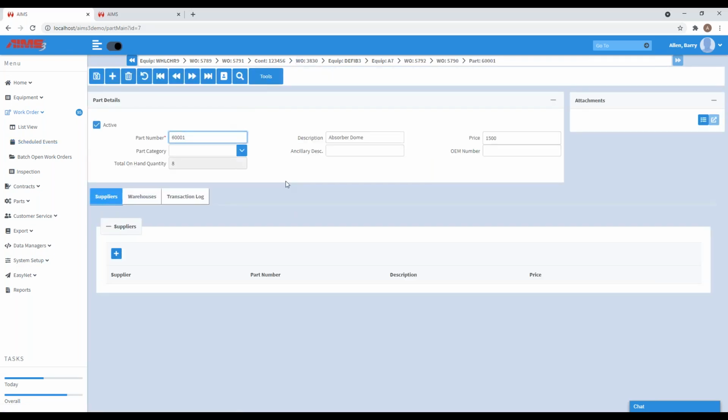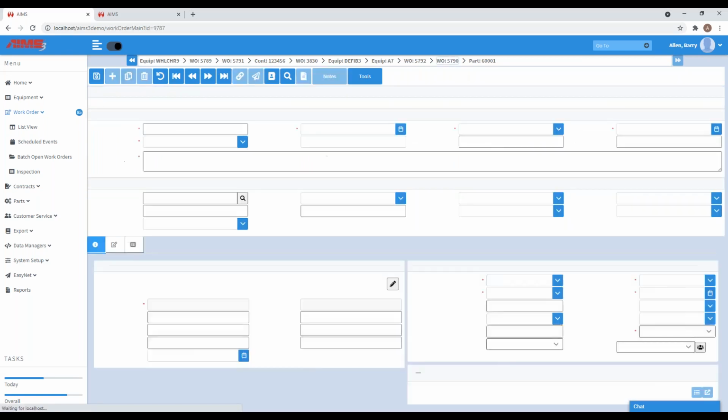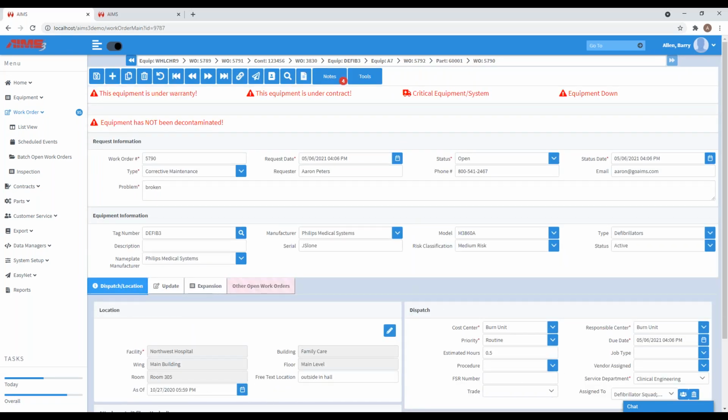Oh, it's an absorber dome, 1,500 bucks. We have 8 of them on hand. It moves that to the end because that's the last one I've looked at, and it keeps my history. So you can scroll back through and see a history of them in here. And like I said, the important part is it saves inside the database so that if I go on vacation for 2 weeks, I can still come back and know exactly the last work order I was working on. So if anyone has any questions, it's right there in my history. So that's one way of navigating around. Simple click and go is all it is.